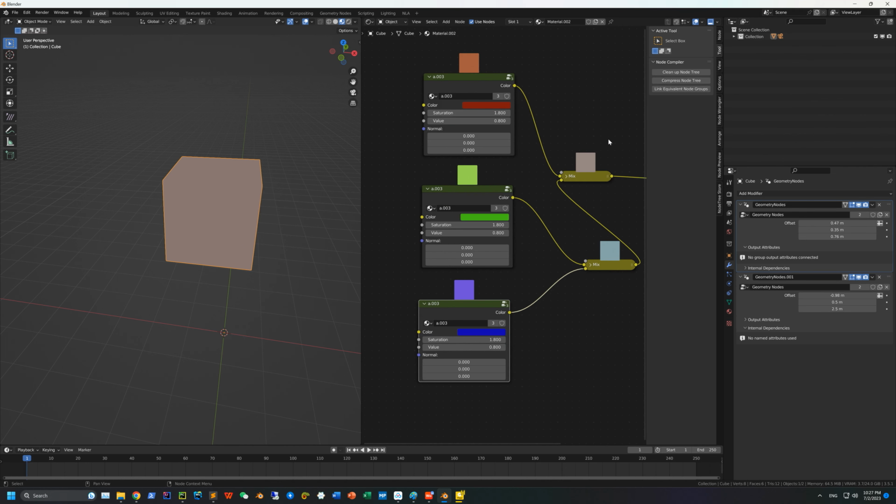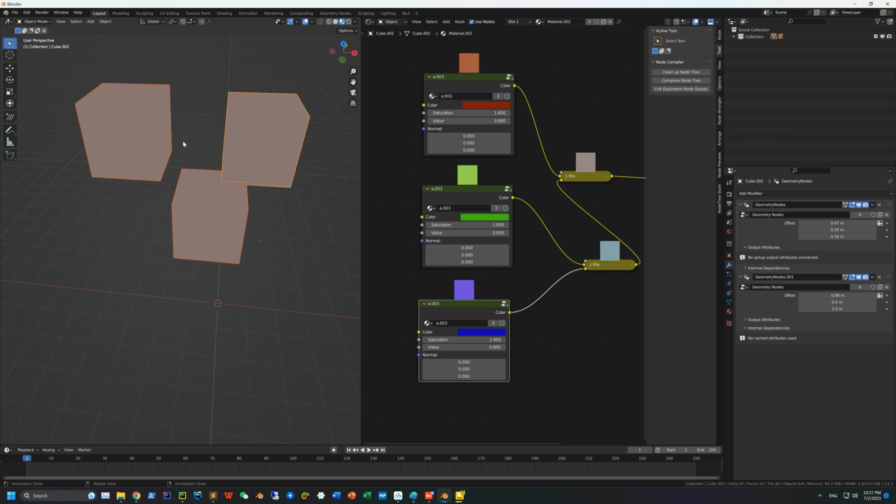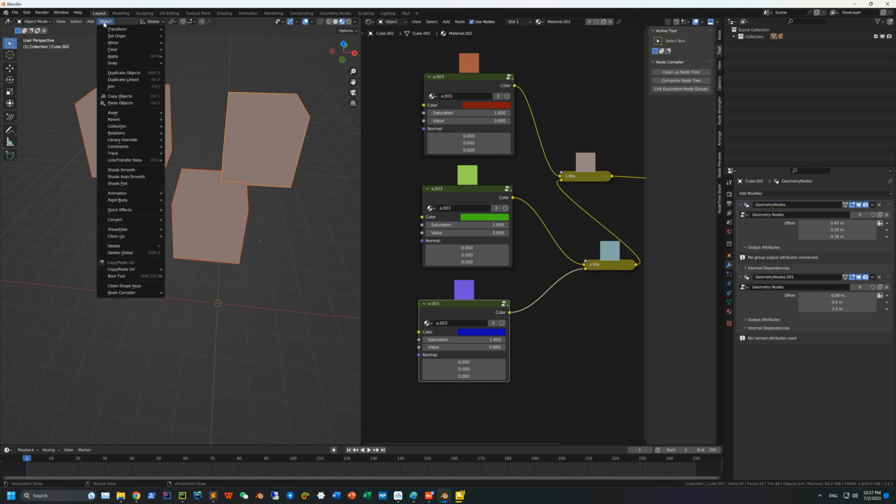You can also apply these operations to multiple objects. Just select multiple objects in the scene and choose node compiler, link equivalent shader node groups. This will apply to all the shader node groups. Also, if you want to apply these operations to the geometry node groups, you can choose this one. This will link the equivalent geometry node groups together.